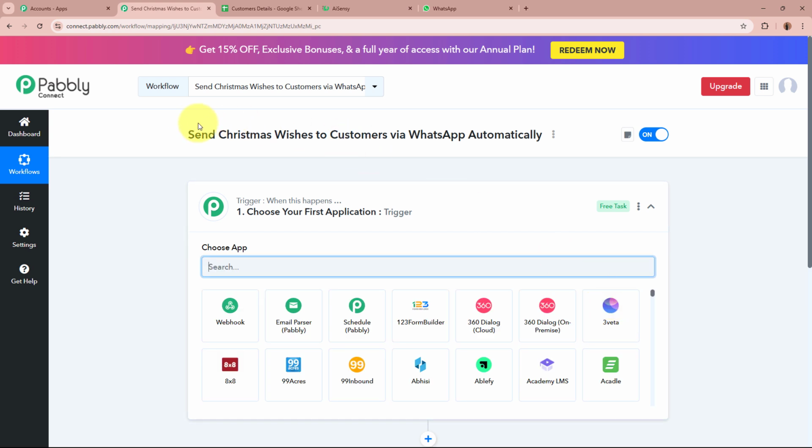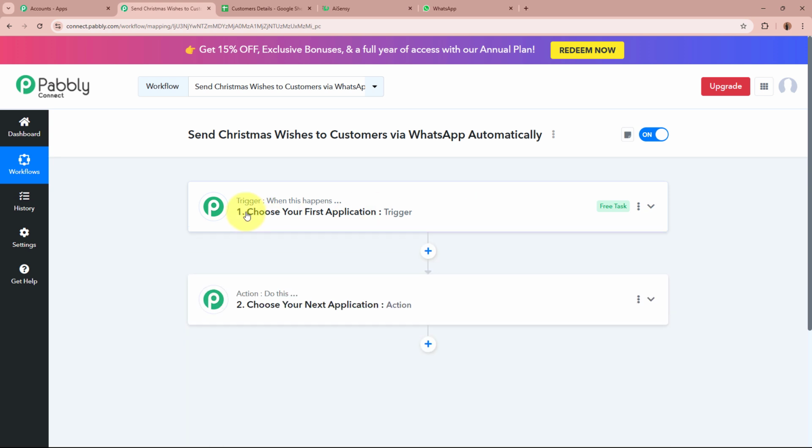A workflow is created in the name of Send Christmas Wishes to Customers via WhatsApp Automatically, and there are two windows in front of you. One says Trigger, the other says Action. So what is Trigger and Action? Trigger and Action are the two most important steps of our automation process because our process depends on these two concepts. Over here, Trigger says when this happens and Action says do this.